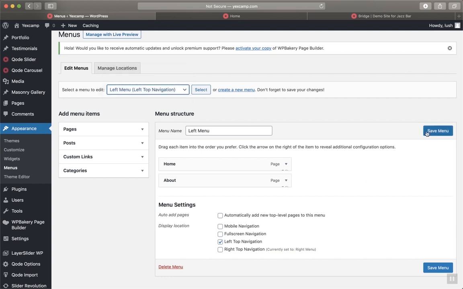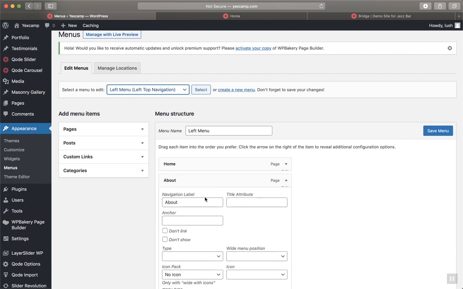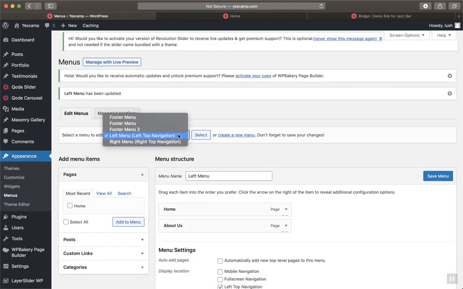So first of all, we need to save the menu. I think the client also wanted this to be called about us. It doesn't really make a difference. It just depends on the client and what exactly they want. So we're going to save that menu. Now we're going to go to the right hand side and click select.